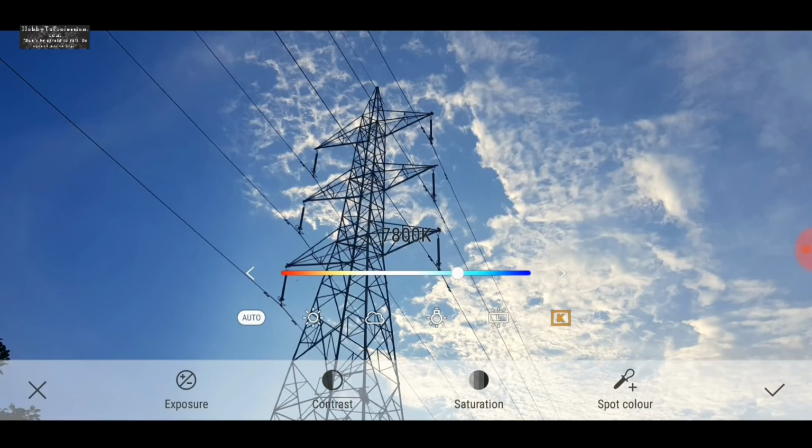So this was all about the basic photo editing features which can be used to make your image more beautiful, perfect, and dramatic sometimes as per your requirement.